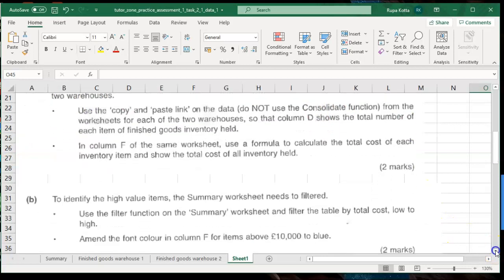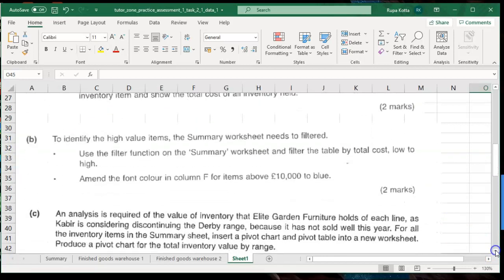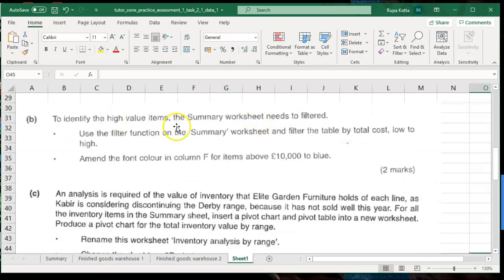Let's see what do they want now. To identify the high value items, the summary worksheet needs to be filtered. So now we need to find out high value items. So in order to do that, we need to filter the summary sheet. Use the filter function on the summary worksheet and filter the table by total cost, low to high. So they want you to filter and they want to show from low to high, that is in ascending order.